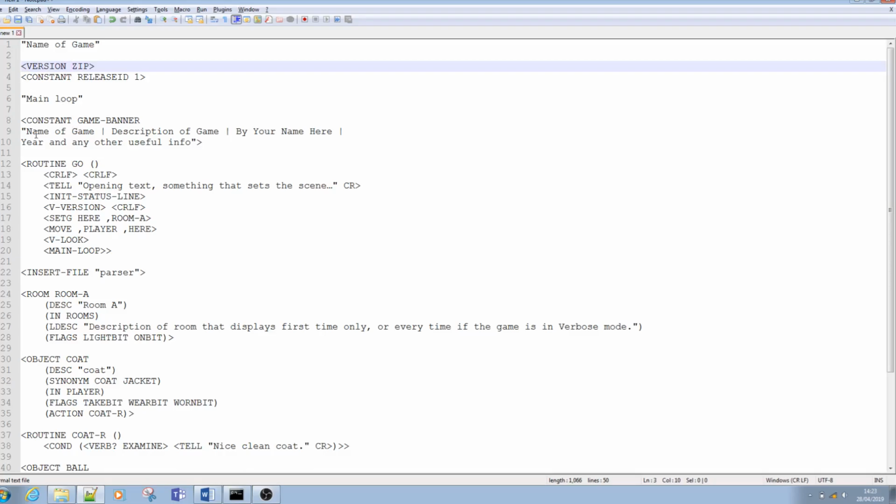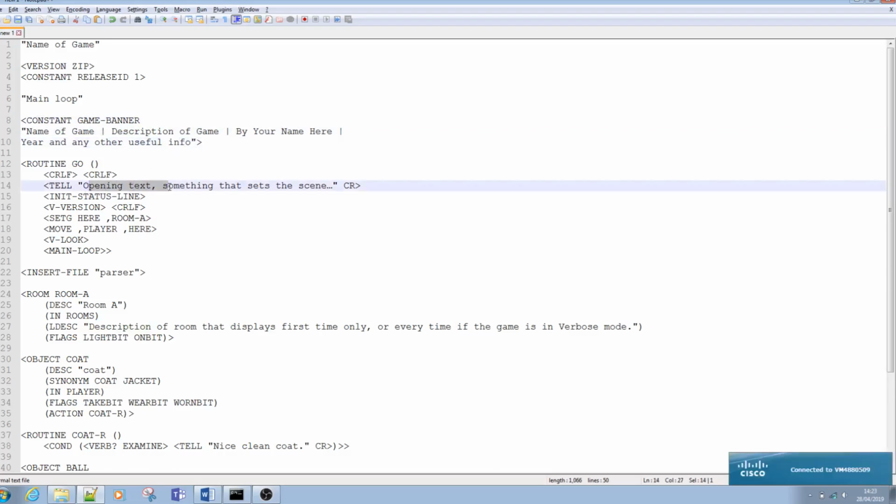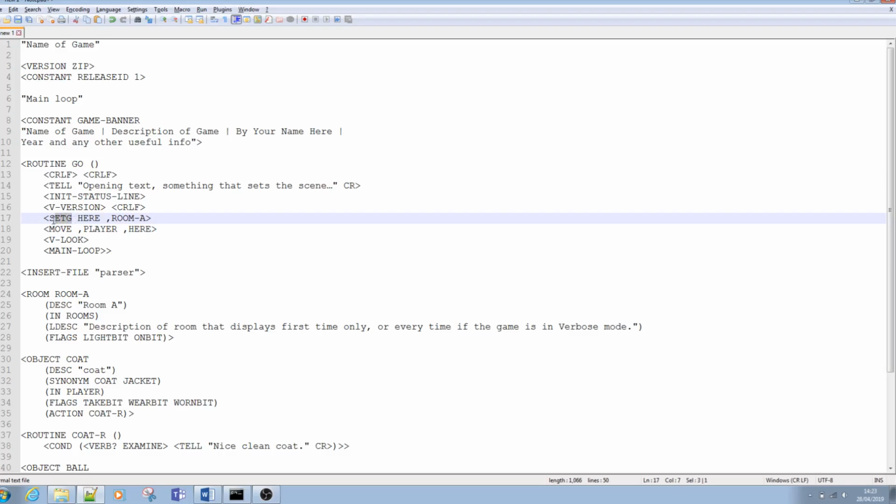Constant game banner, name of your game up here, a bit of info about the game, your name there, and anything else you want to put, like the year that you made it. Opening text at the top, obviously that's only going to appear the once when you begin your game. Here we have the set global command for the value, or whatever you want to class it as.